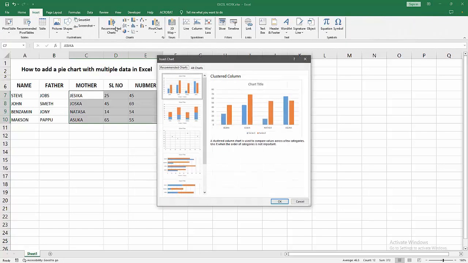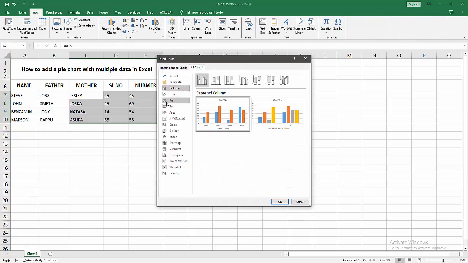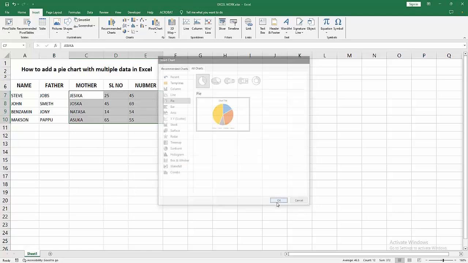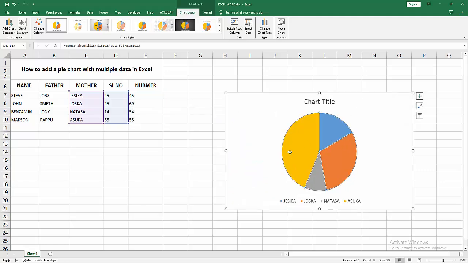Select the Recommended Charts drop-down menu, go to the All Charts option. Now I select the pie chart option and select the pie chart. We can see, click this OK option. Now we can see here we made the pie chart with multiple data easily.